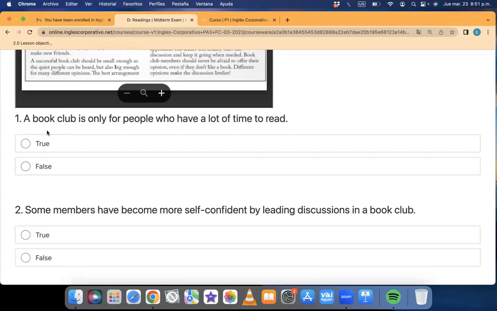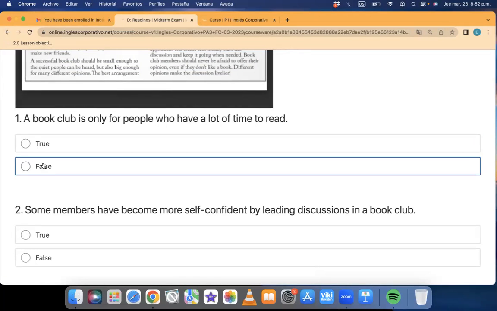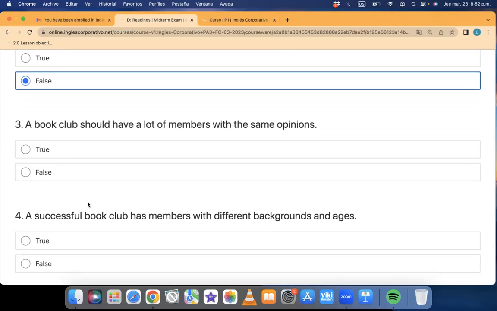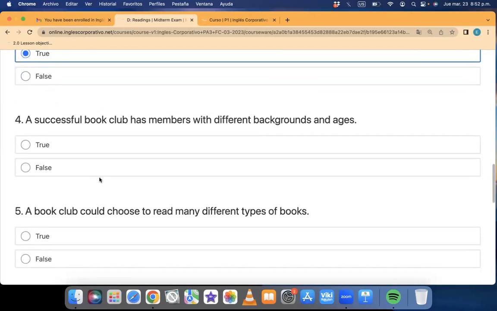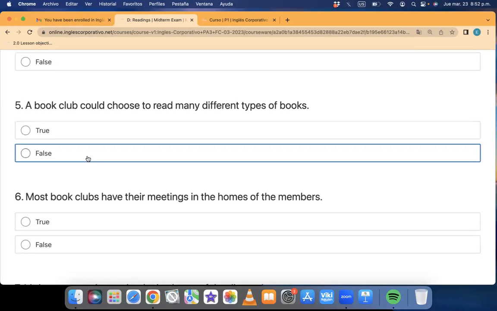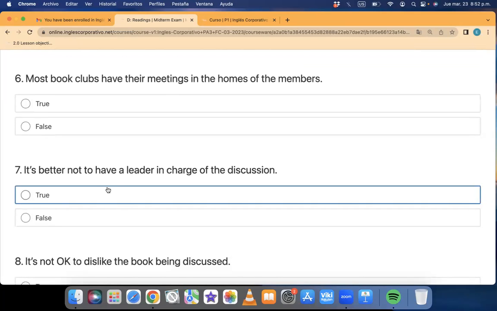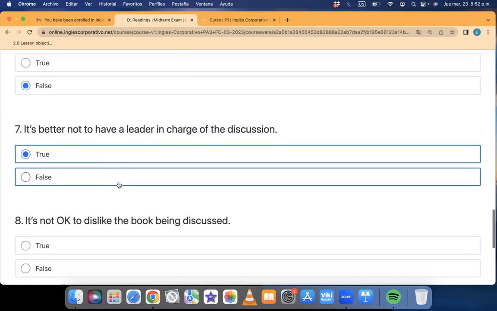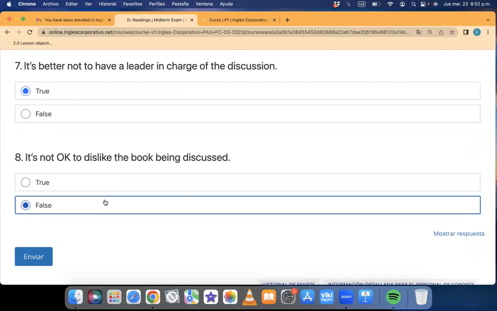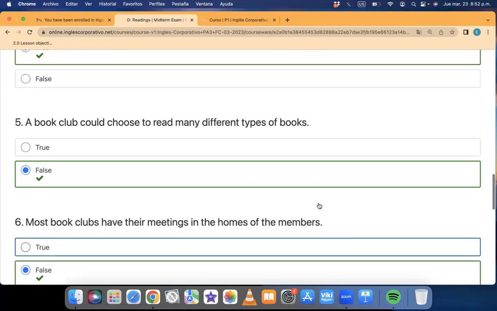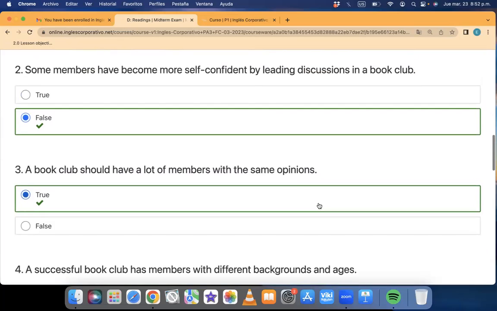Number one, what was it? True. Okay. What about number two? False. Number three? True. Number four? True. Number five? False. Okay. Good. Number six? False again, all right. Number seven? True. Good. Number eight? False. Okay. Let's double check. Excellent. Number eight is correct. Seven, six, five, four, three, two, and one.